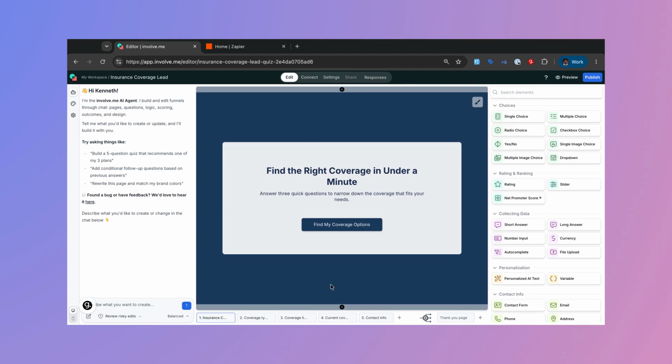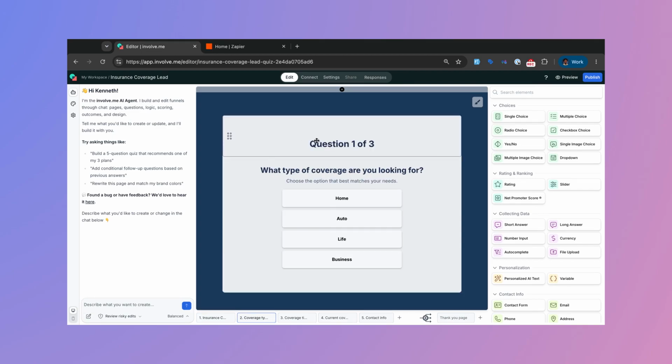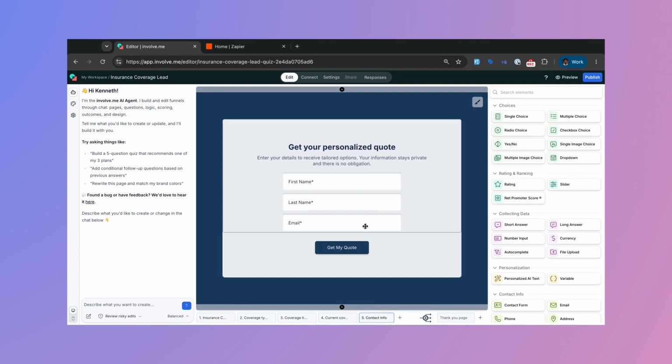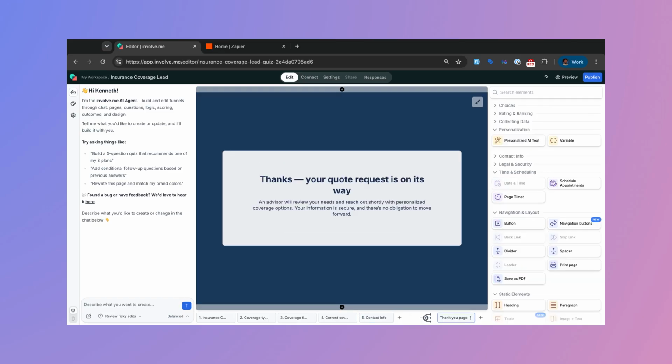This insurance lead quiz starts with a welcome page and asks 3 short questions. Participants select the type of coverage they need, when they need it, and whether they already have coverage. The final page collects their first name, last name, and email address before directing them to the thank you page. We'll send all of this information to Google Sheets through Zapier.